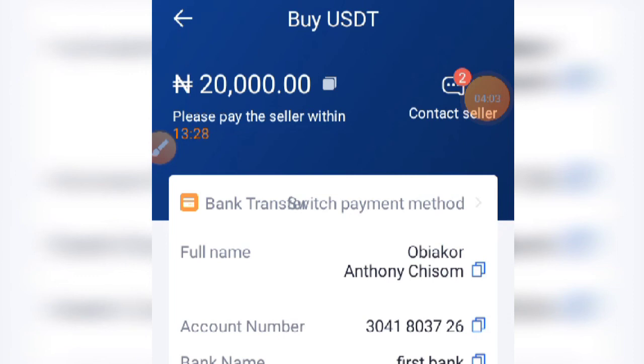After you have made your payment, you send in your wallet address, your OKEx USDT wallet address, so that the person can transfer the funds to your funding account.